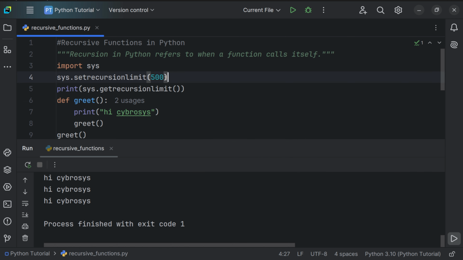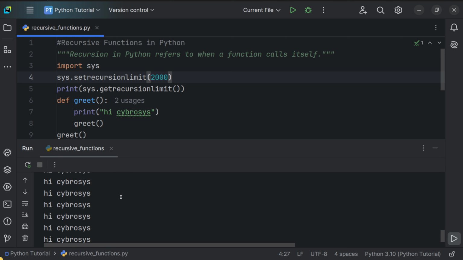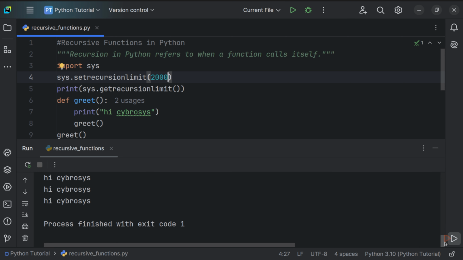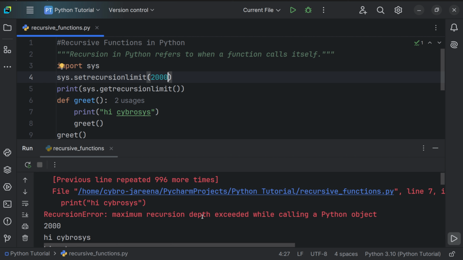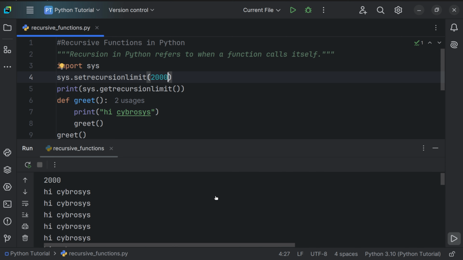But what happens if you set the limit of recursion as 2000? Here you can see you will be getting the result, but you will also be getting an error message. As you drag up, you can see the error message: maximum recursion depth exceeded while calling an object. And here you can also find that the previous line repeated 996 or more times. And here you can see we have set the limit as 2000.